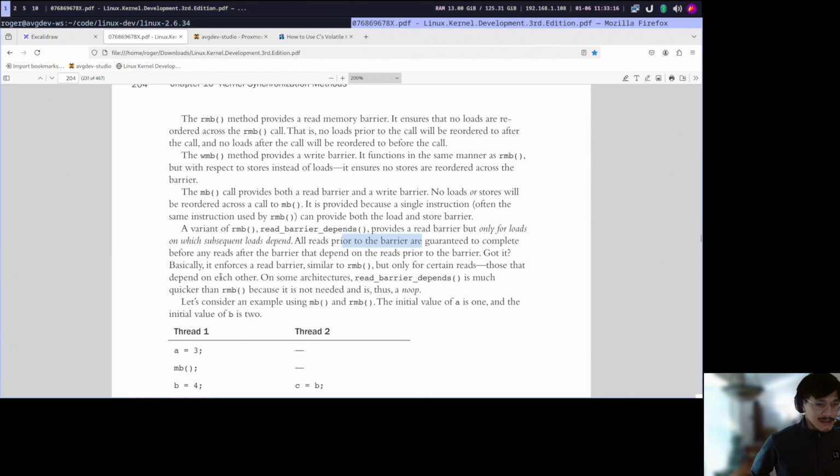Sure. So basically it enforces a read barrier similar to RMB, but only for certain reads, those that depend on each other. Yeah, so that is the gist. So only the reads that are after the barrier are affected by the barrier if they're referencing things that come before the barrier. That's kind of smart. I don't know how it does it.